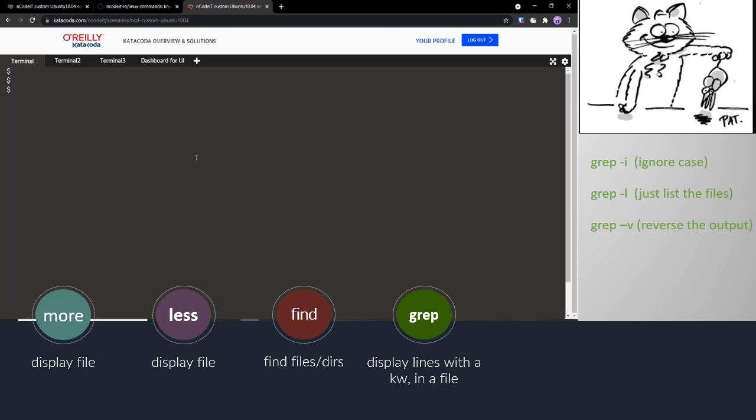Now let's say we want the list. grep -l nCodeIT sample file. It basically just lists out the file. Now this is for one file.